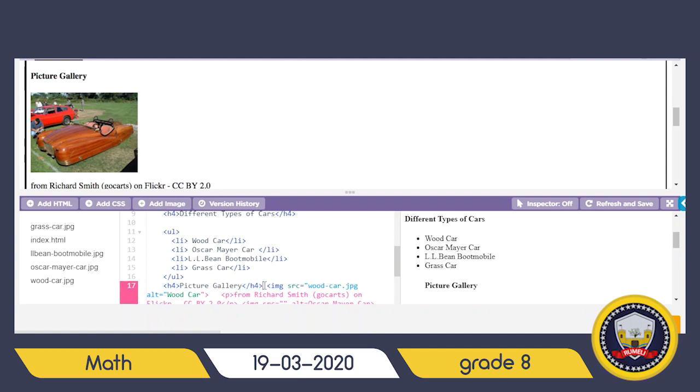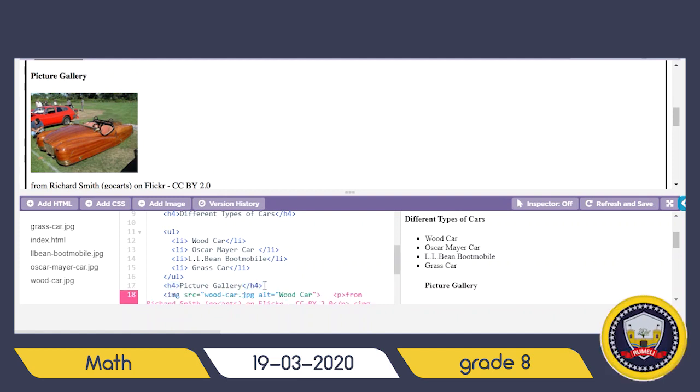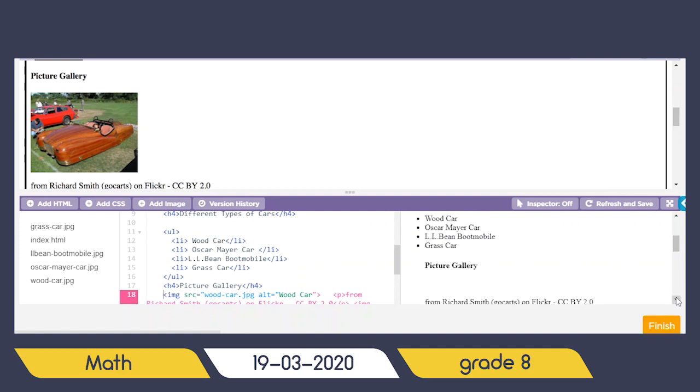Alright, so indentation. The next one is the what? Image of what? The first type of car is the wood car. So you go over here, you look for the file name, that is the image description of the wood car. So this is the wood car, wood car.jpg. Okay, you come over here and debug this image tag to find out why the image is not displaying over here. Alright, so img src wood car.jpg.